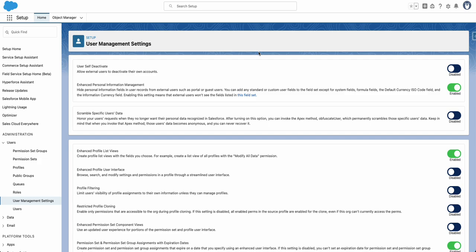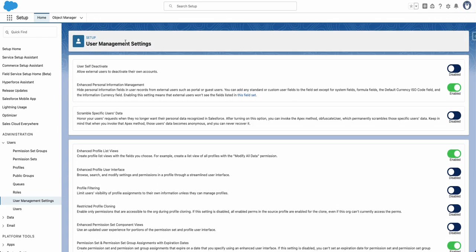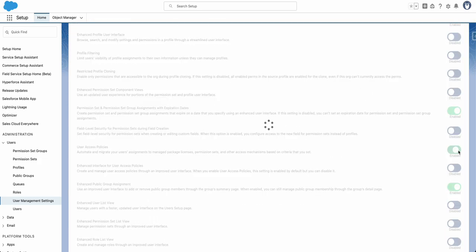to permission sets. In this video, we will look at a tool called user access policies. That's a native tool by Salesforce, which allows us to add or revoke permissions to our users based on criteria. It's quite a simple tool, where we might have used flows or Apex before. So let's have a look at it. First of all, we will go to our user management settings and enable this user access policy.